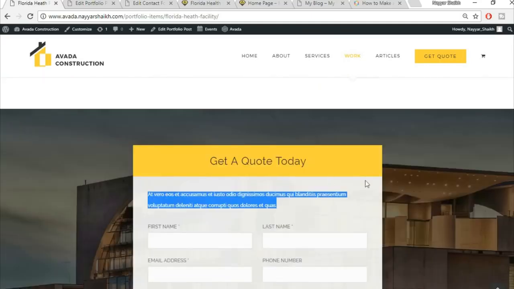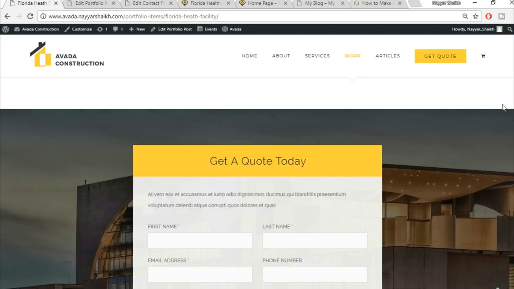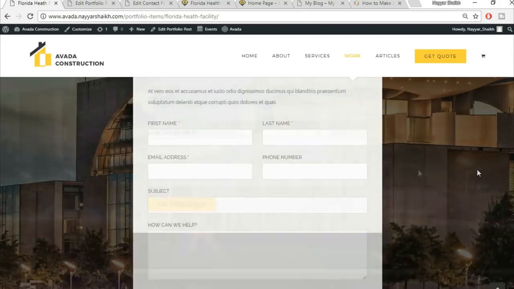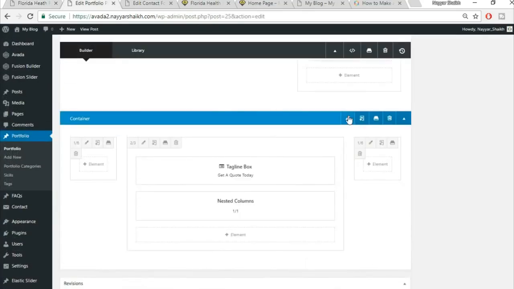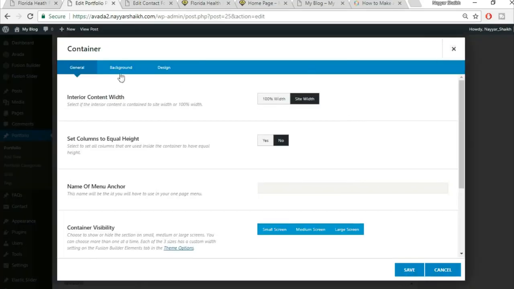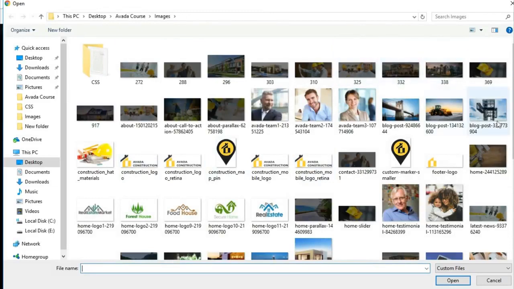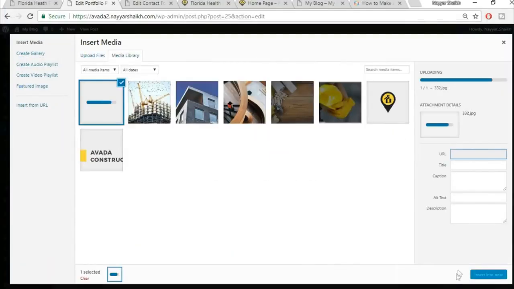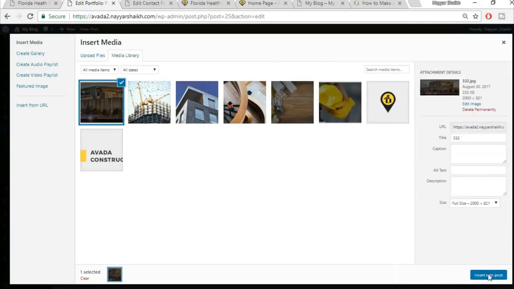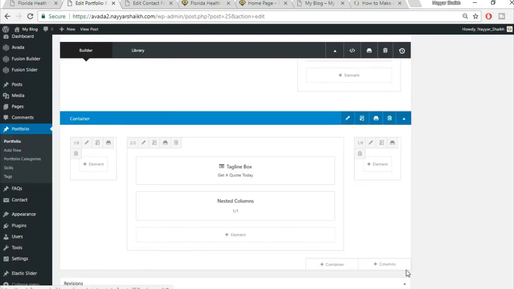Actually, there are a lot of things missing. We didn't put any background color to this thing. Okay, so we'll see why we do that. First let's add the background image over here. Click on this button, background image, select any background image you want. Okay, let's select this one, click on open. Now click on insert into page, save.